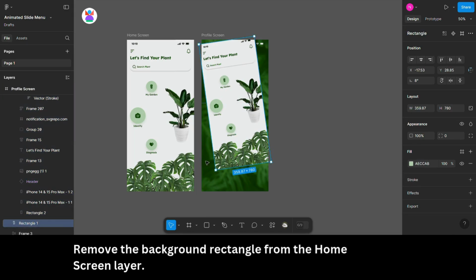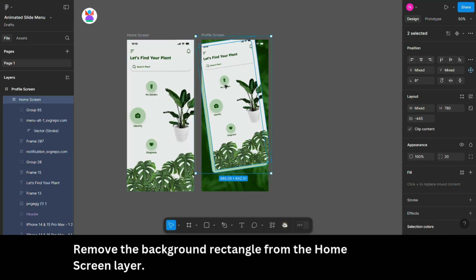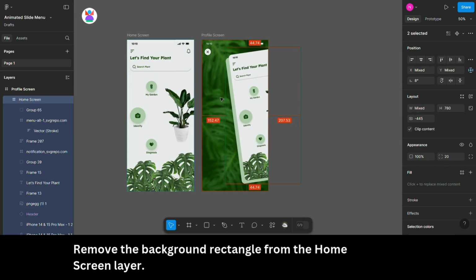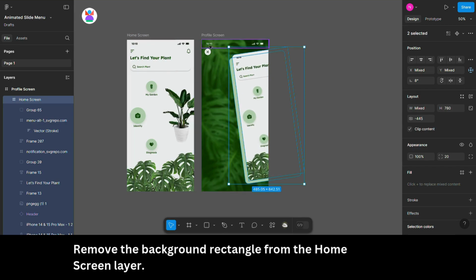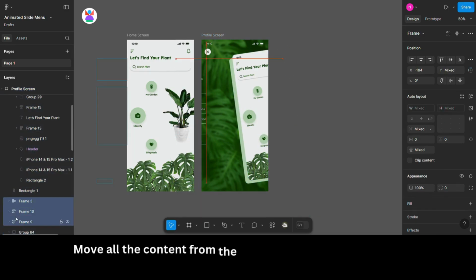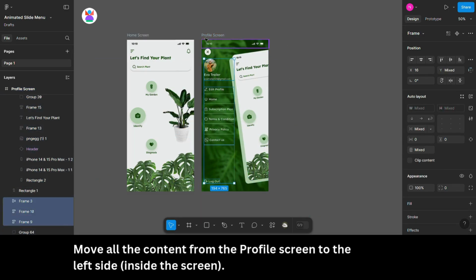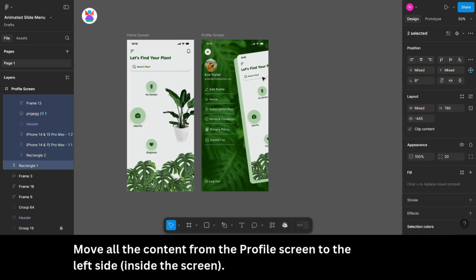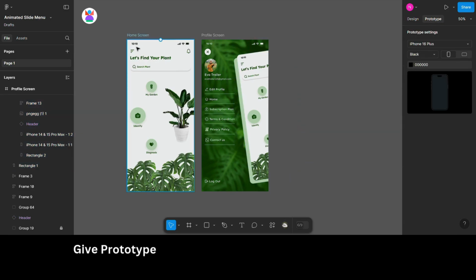Remove the background rectangle from the home screen layer. Move all the content from the profile screen to the left side, inside the screen. Now it's time for the prototype.